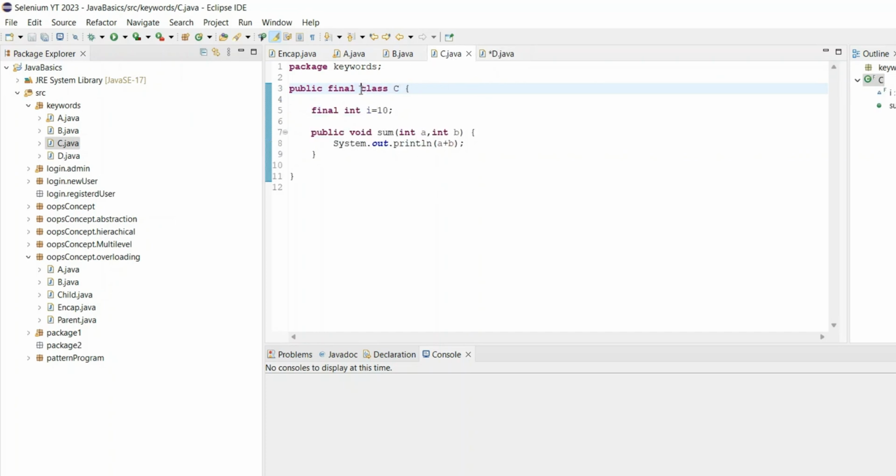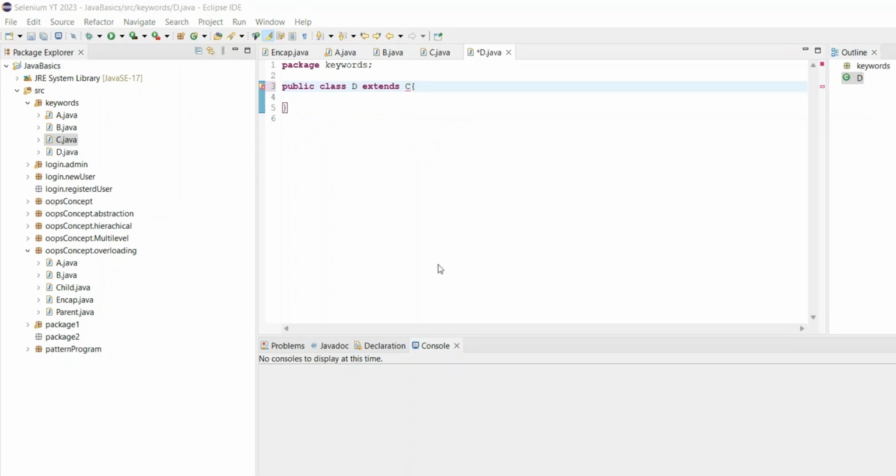Before making this class final, we can create and extend the class, that is, we can inherit the class. But after making the parent class final, we cannot create the child class or inherit the class. What does that mean? The final keyword can be used with a class and it cannot be inherited. So once we use the final keyword, we cannot inherit the class.